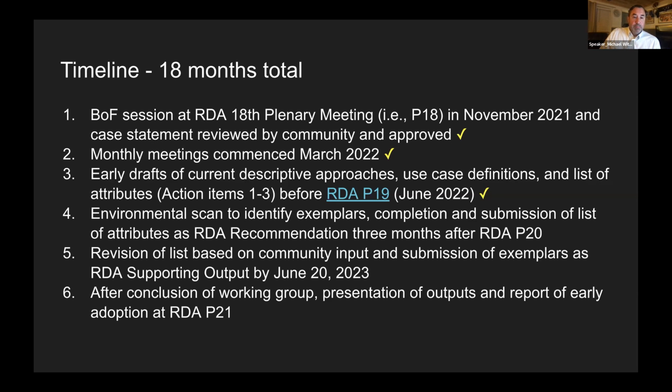The third thing is to put together early drafts of the current descriptive approaches and use cases and the list of attributes. Again, these aren't complete. This is a working group, so this is definitely a work in progress, but we'll be sharing some of the early results of this and get your input on them here in the meeting today. And then we do the environmental scan to identify the exemplars, submit the list for the recommendation shortly after RDA P20, and then based on community input, revise and submit the exemplars, I think around this time next summer, and then use the remaining time that we have for presenting the outputs and to report to early adopters by P21.